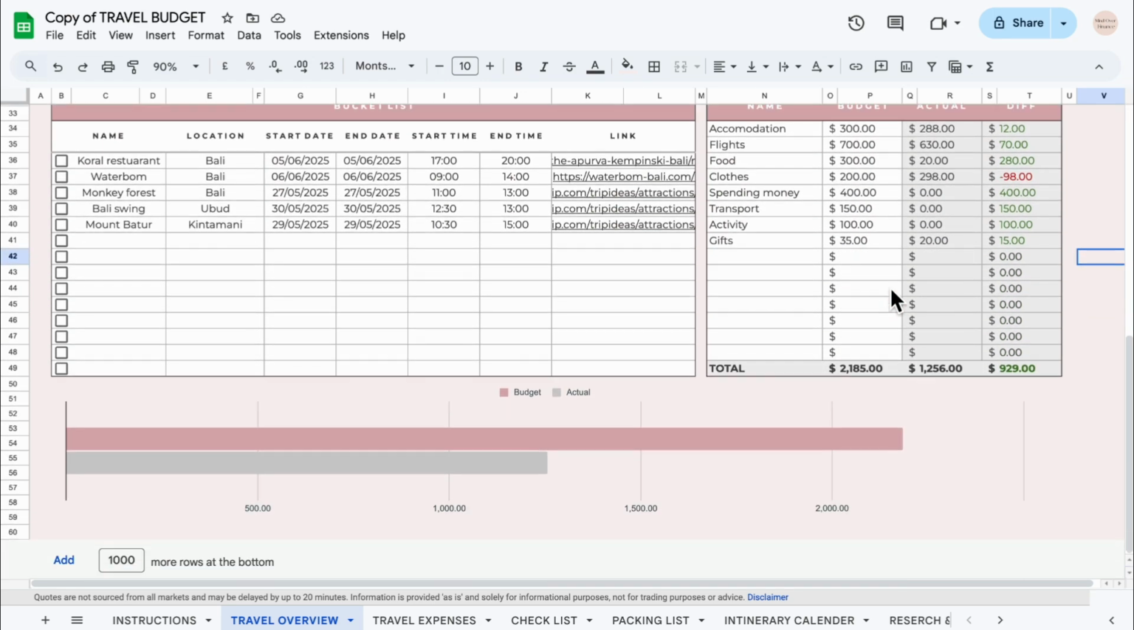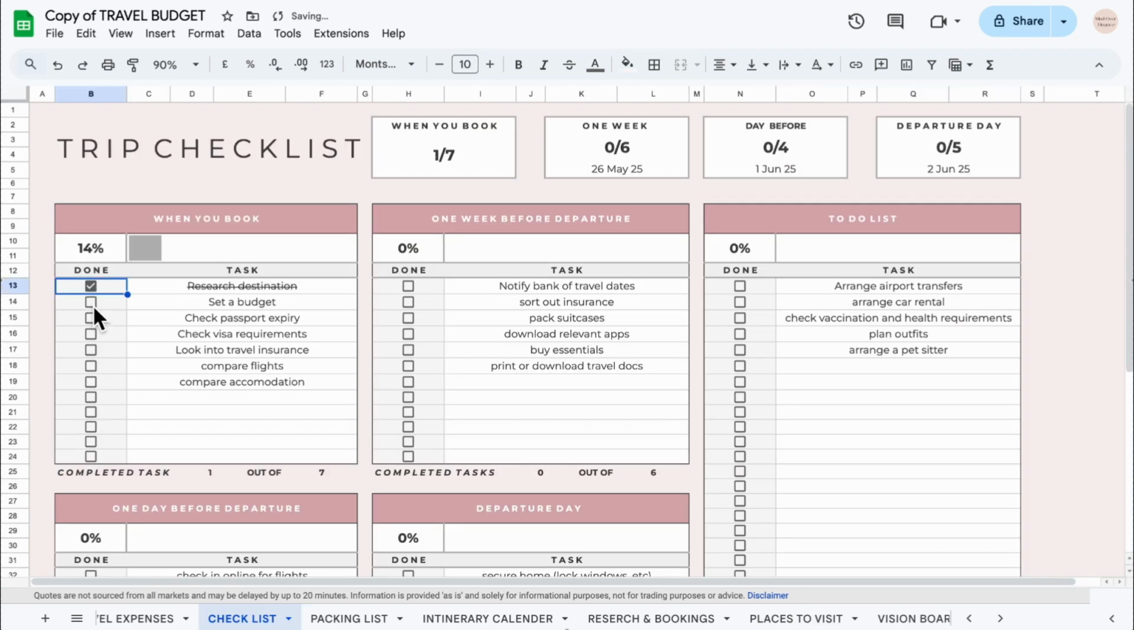Lastly, this bar graph gives you a side-by-side comparison of your planned budget versus your actual spending, making it easy to spot if you're staying on track or overspending. Next, let's move on to the Checklist tab.